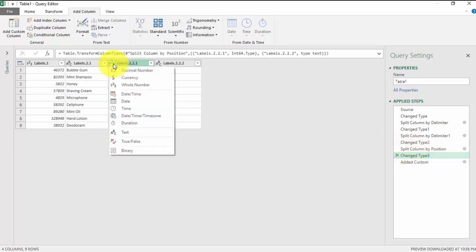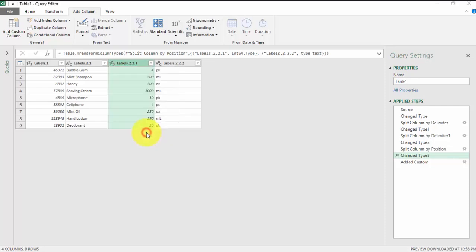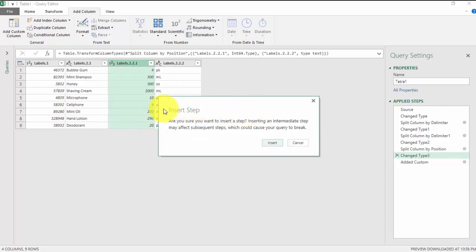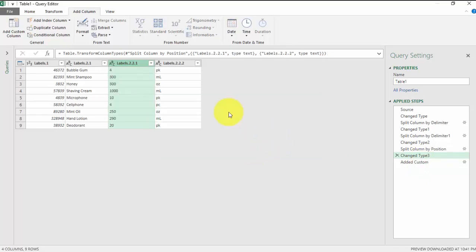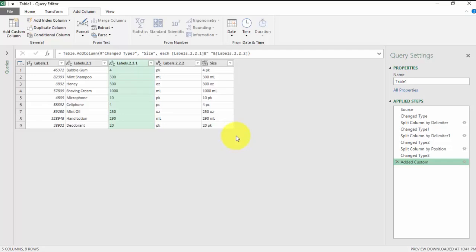I'll change the type now to text. And if we do that, Excel will be asking us, are you sure you want to insert the step, right? Because it's going to be affecting the future steps or the steps after that. I'm perfectly fine with that. That's what I want to happen. I'll go insert, right? Now they're both text. So we would expect the add custom column to work this time because we're concatenating two text fields together. If you do that, boom, you can see that it has worked without any issues.